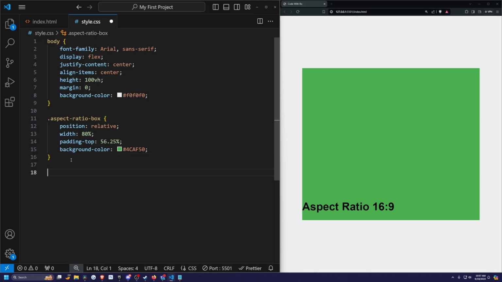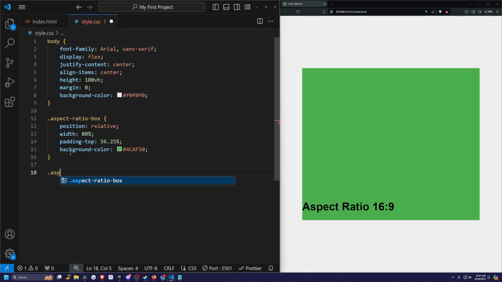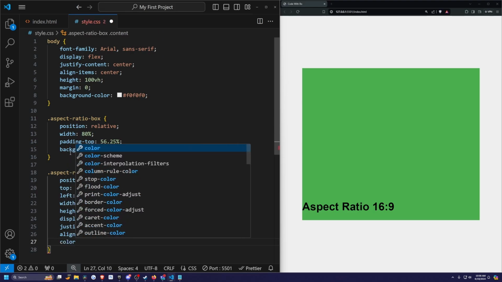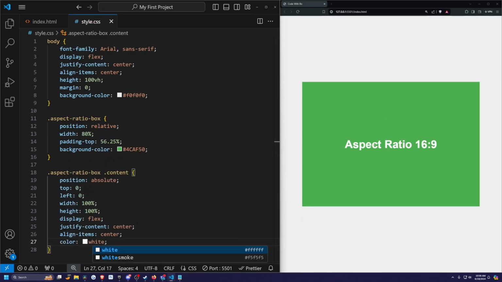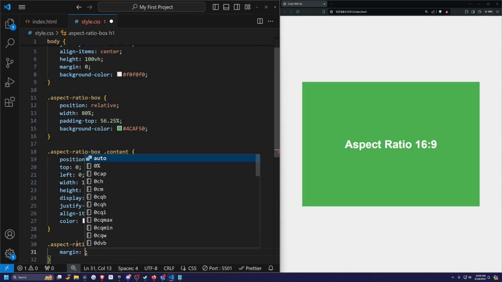And now as for the content that we created, in our div class content, I am going to do .aspect-ratio-box and then add .content, open up the curly brackets and do a position of absolute, top and left 0, a width and height of 100%, a display of flex, and justify-content and align-items center, and I'll do the color white. And now this is just going to center my text back in the middle. And another thing I want to do is for my h1, I just want to do a margin of 0.